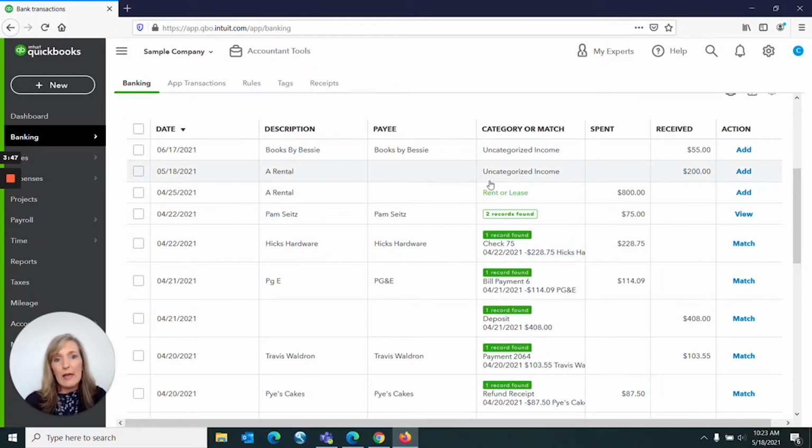If you click Add to an uncategorized expense or uncategorized income, then this is going to add it all onto your income statements that way. And so you would have to go back and clean it up anyway. So it's better just to catch it on the front end.